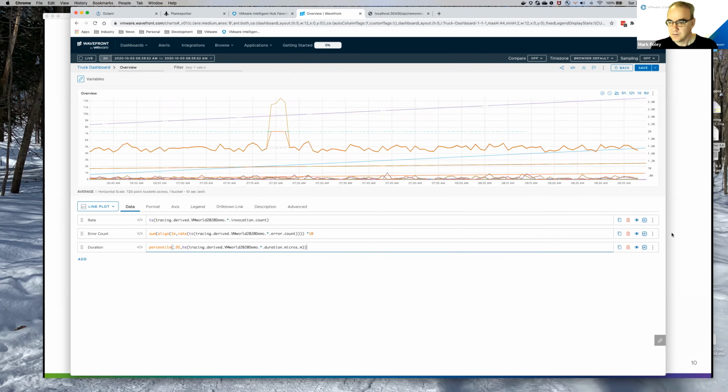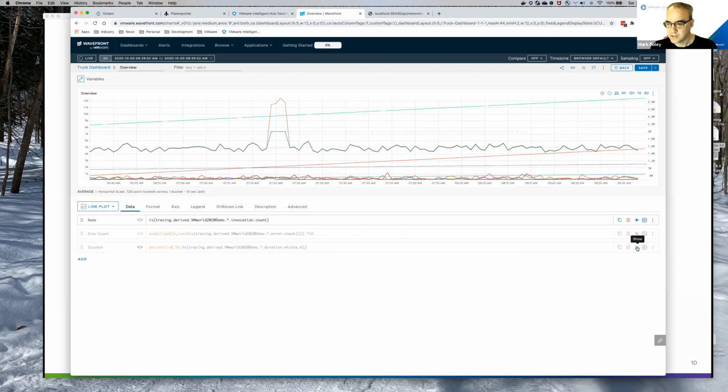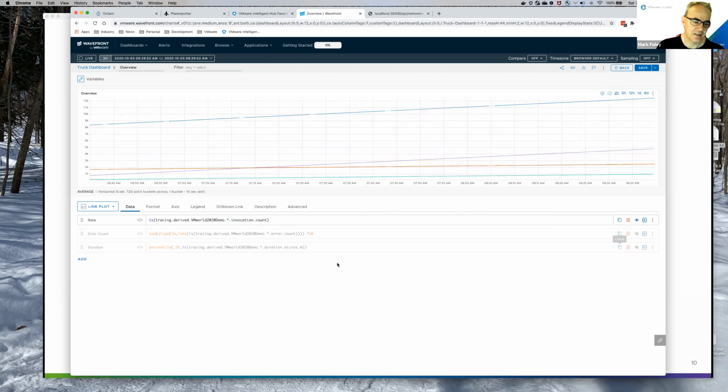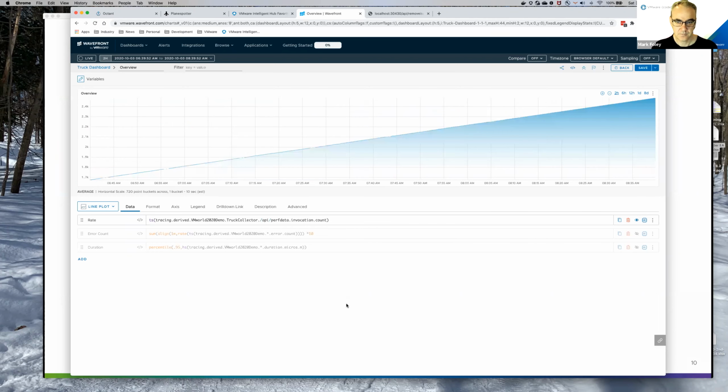So let's turn a couple of these time series off. What we're looking at here is time series data, and this is what the TS indicates. We basically provide a metric name. In this case, tracing.derived means all those metrics that are derived from our tracing data. Then you see our application tag, and we can also put in our service tag if we want to. In my demo, I'm going to look at the truck collector, and I want to look at a specific API and the count of invocations. And there we go.